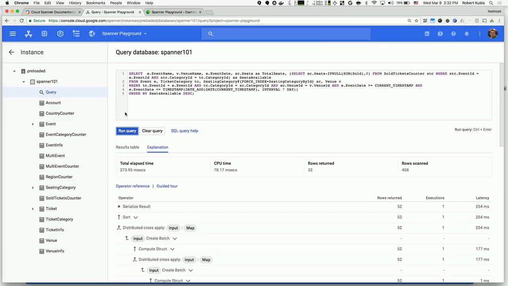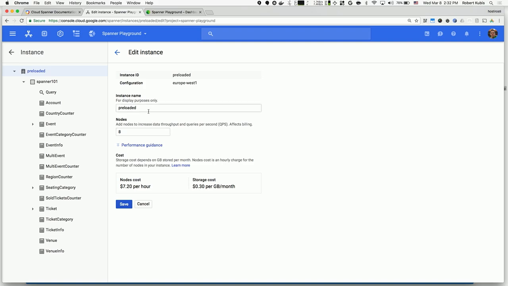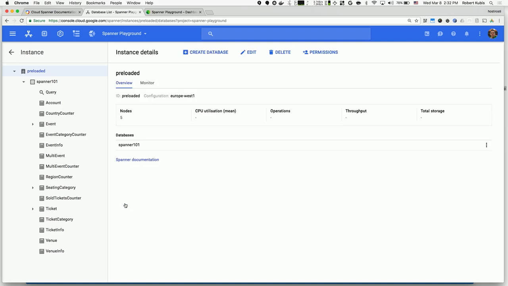So node count, adding or taking nodes away if you want to save money or utilization is low, you can all the time go to your instance, edit nodes, and for instance go from 8 to 5, and then say save, and then we will reduce the nodes. So it's a fully managed solution where it's very easy to set it up, get started, load data, scale in and scale out as you wish.